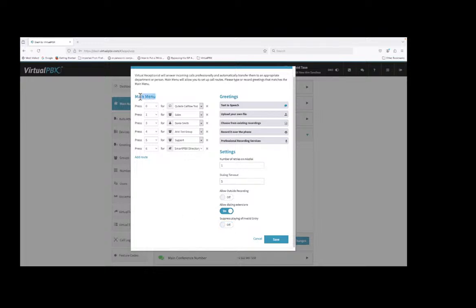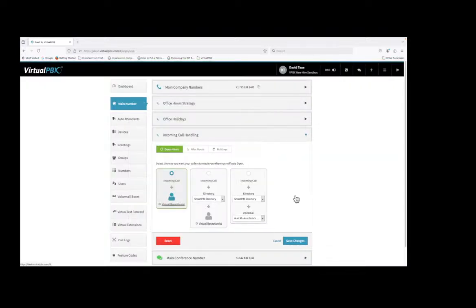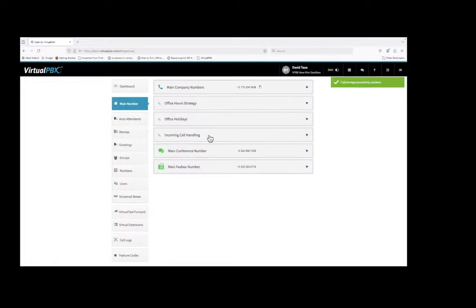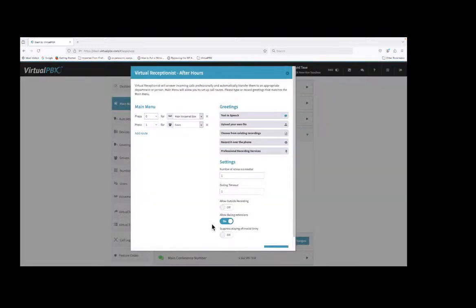Any changes you make to your main menu, to your greetings, click on Save here at the bottom right, and then click on Save Changes. The second option here is the Live Operator Answer option. This first pull down, select something on your system, typically a user or a group, potentially even a device. And then if they can't pick up, then it goes to virtual receptionist. This is my after hours receptionist, so I have a different greeting but in different menu options. But beyond that, this is the same as we were just looking at.